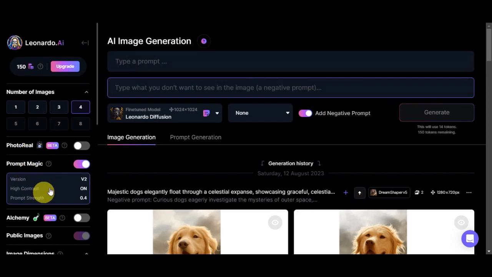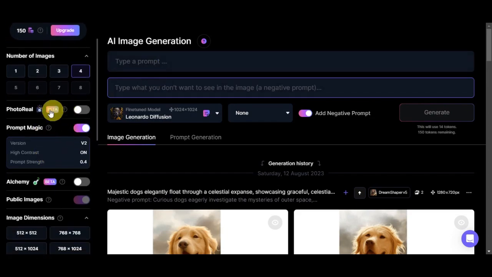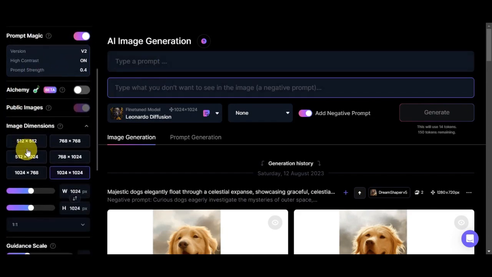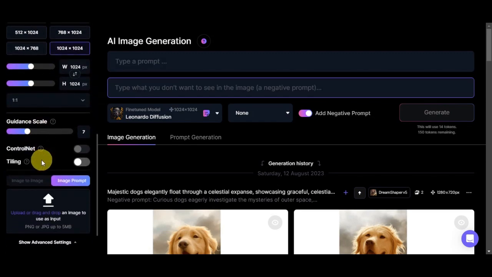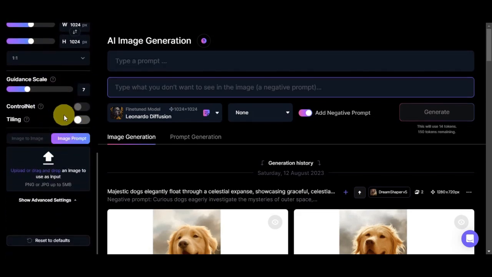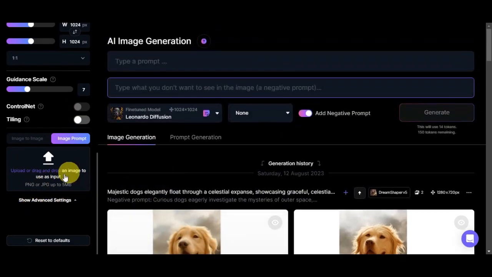So let's head on to here onto the left side. So you'll actually have an option on how many images you want to generate onto each prompt. So we have our photo reel, prompt magic, alchemy, public images, and the image dimension. So you could choose onto that, the guidance scale, control net, and this feature that we could use, the image prompt. So we'll need to upload or drag and drop an image to use as an input. So we could use this one as a guide for our generation.